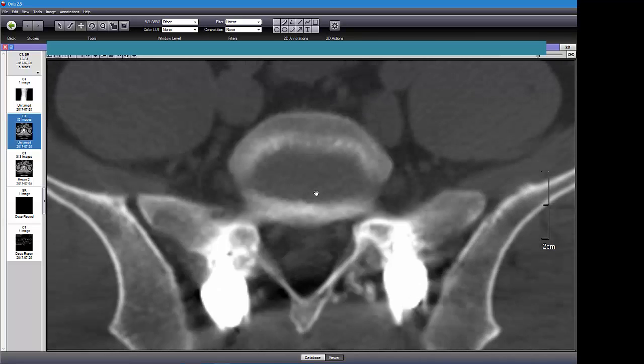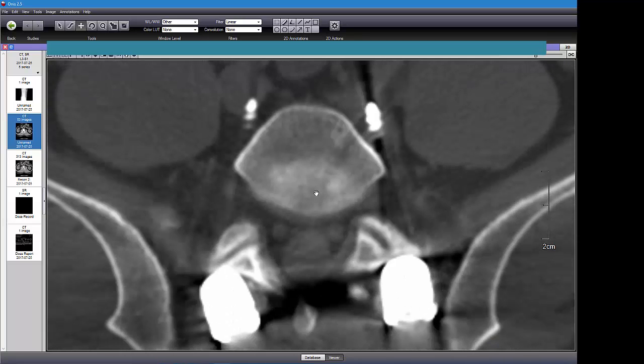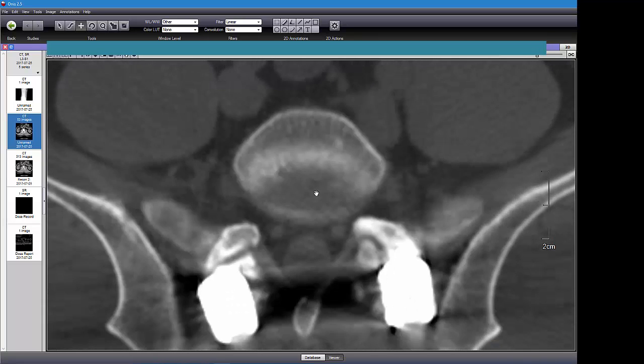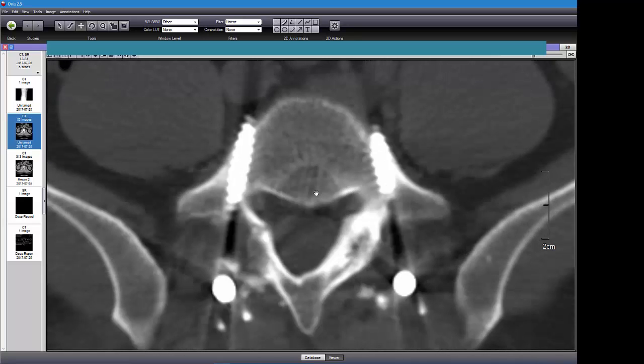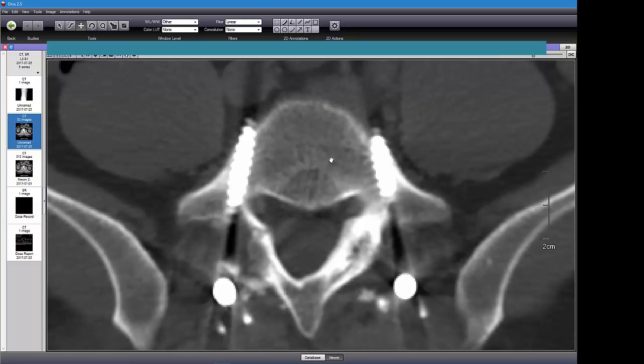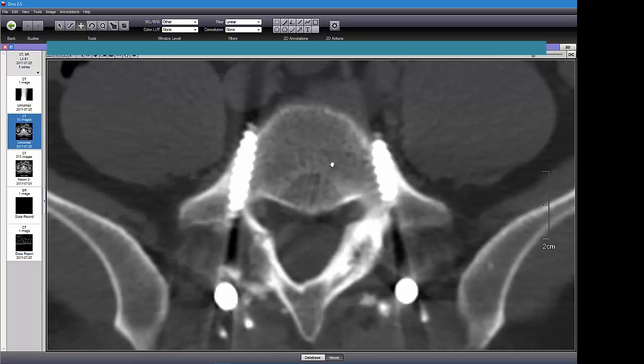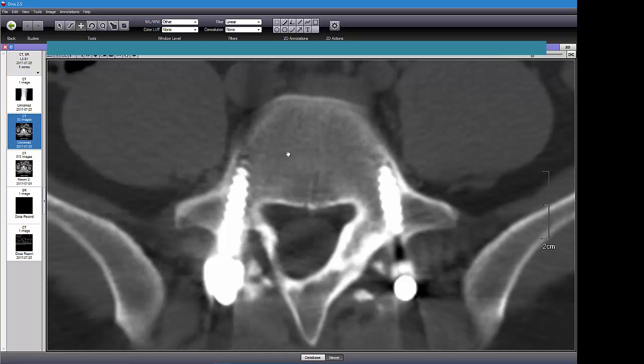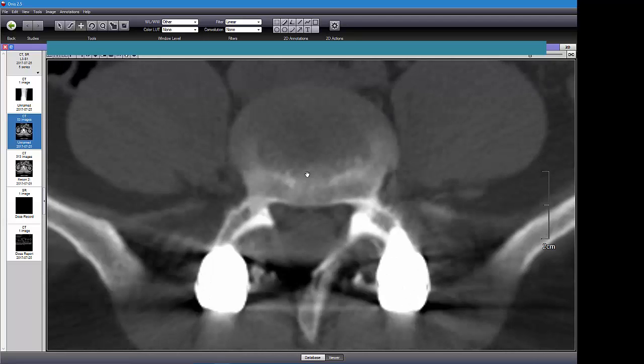So let's reset here. So there's the fracture. Still there. There it is, right there. Still fractured. And let's go up now. Okay, there's the body of L5. So through the pedicle. At least he's through the darn pedicle here. So that's a good thing. Let's keep going up and see what happens.